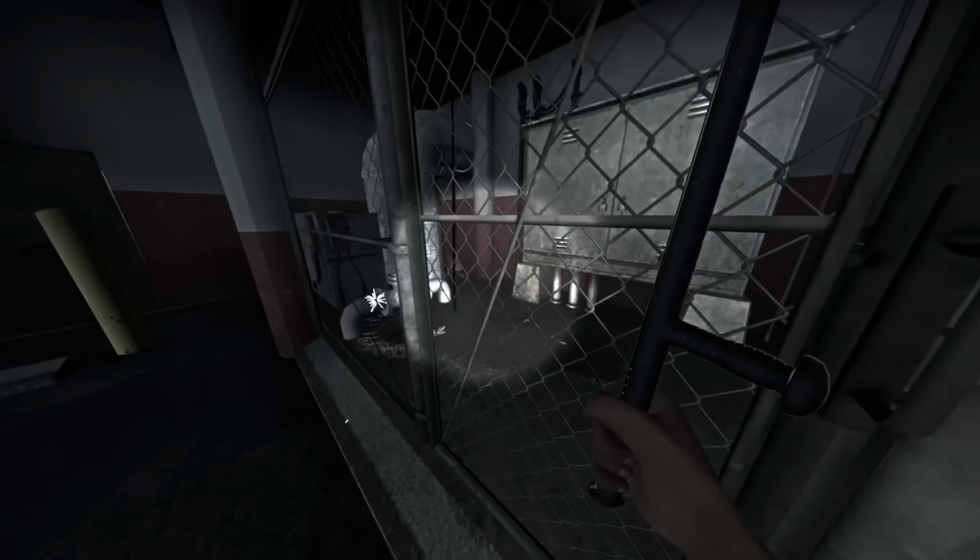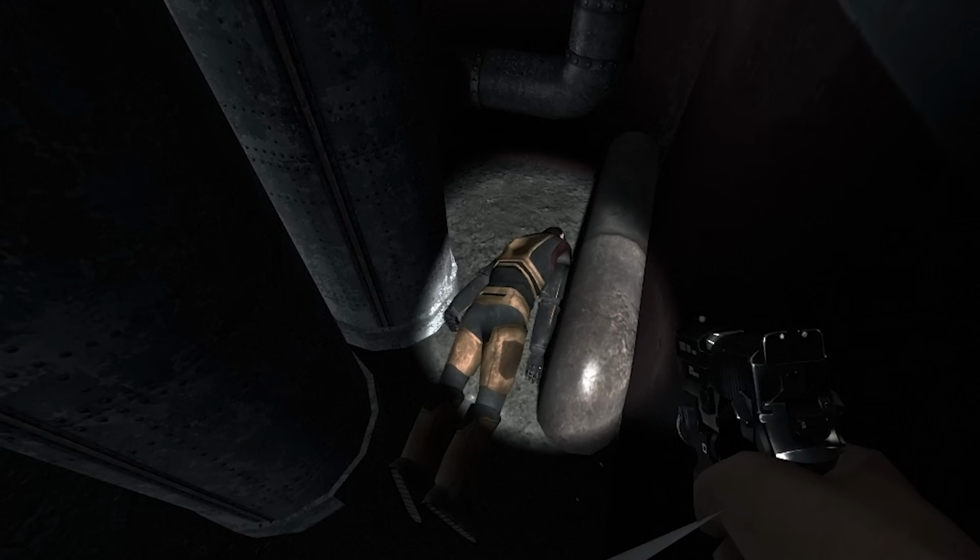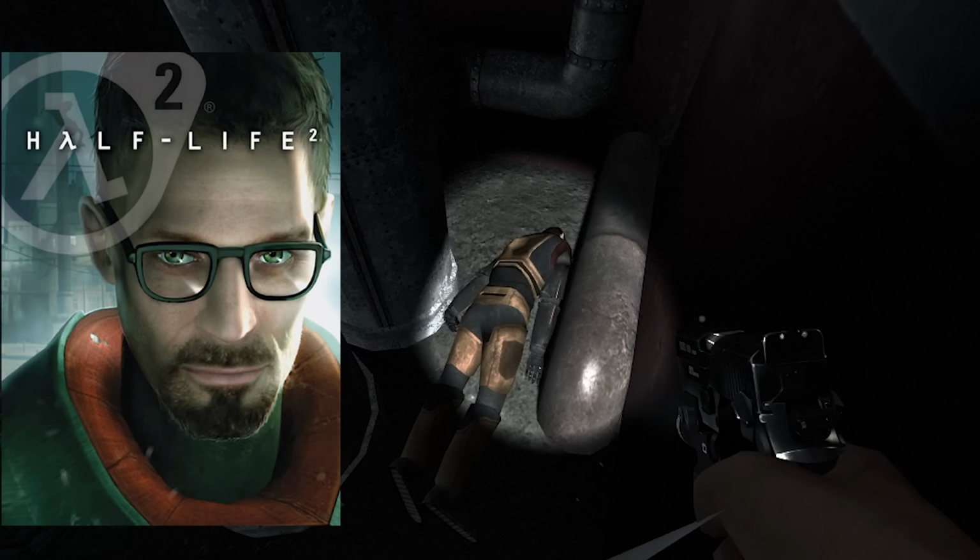Here's another fun secret. Behind this fence, you can find a crowbar and a dead body. If you head into NoClip and get a closer look at this corpse, you realize that it's Gordon Freeman, the protagonist from the Half-Life series.